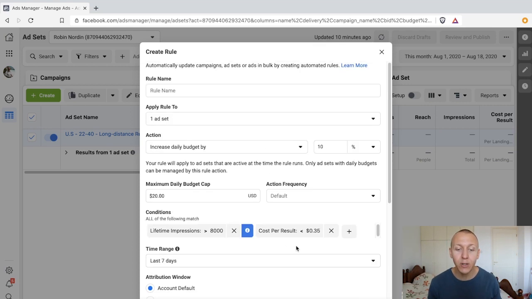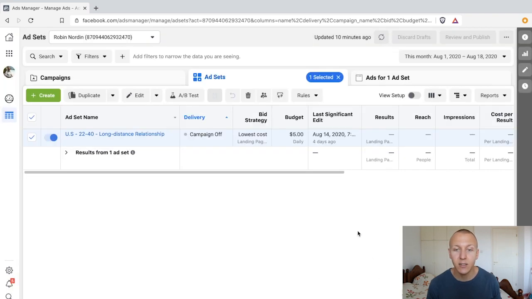So at this point we know what we have, right? So I'm going to give this rule a name. I'm going to call it increase budget, and then I'm just going to write like this. We can do 10% at. So now we know what it does and when it does it. And then I'm going to click on create, just like that. And now we have created it.